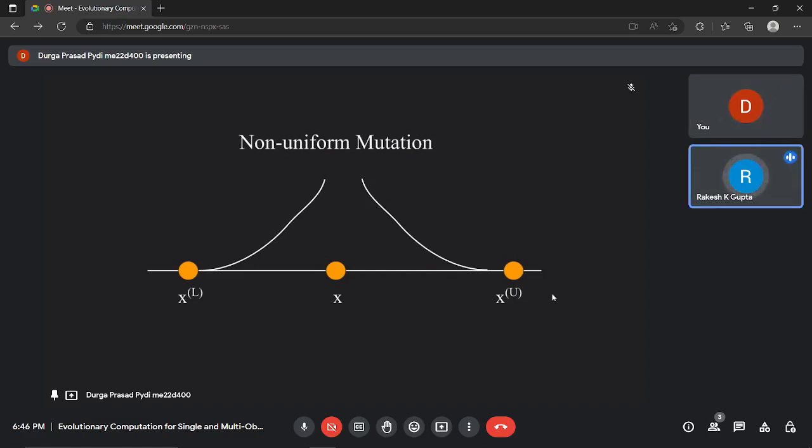So this Pc should always be more than 0.5? No, we usually choose something like 0.8. It should be high, 0.7 and above, yes.